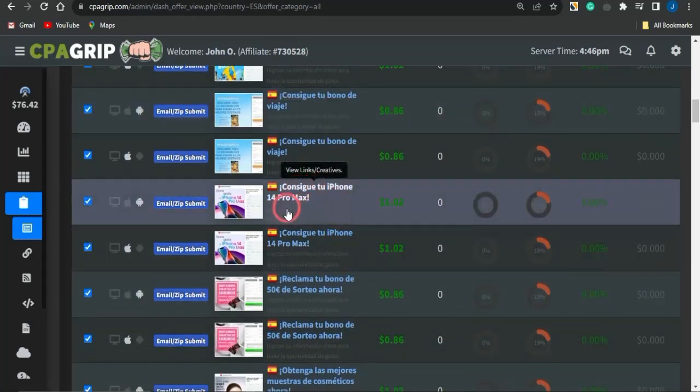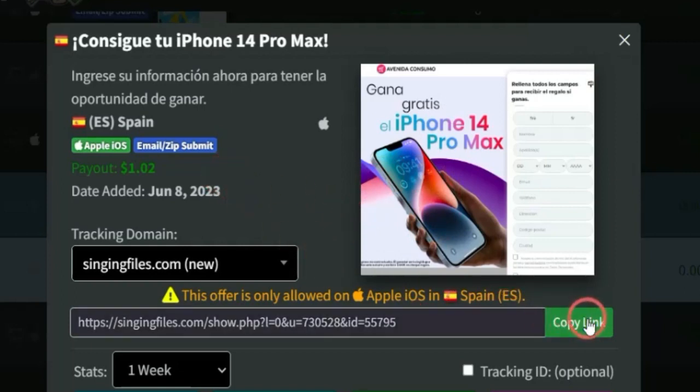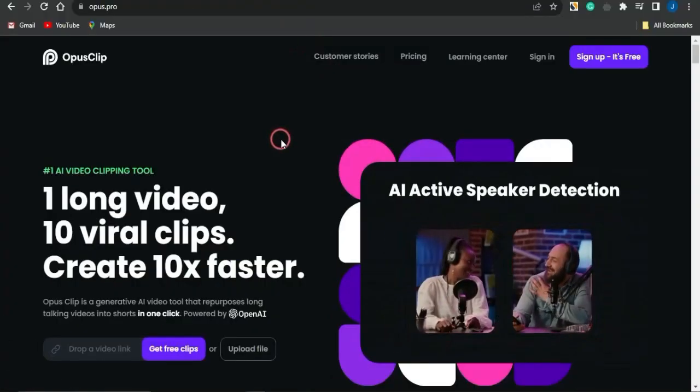As you can see, this is for an iPhone 14 giveaway. That's quite cool right now. Supposing I just select this offer right here, you can see that this is for an iPhone 14 Pro Max giveaway, and you just need to copy the link to this right here. Head on to platforms like this platform right here called opus.pro.